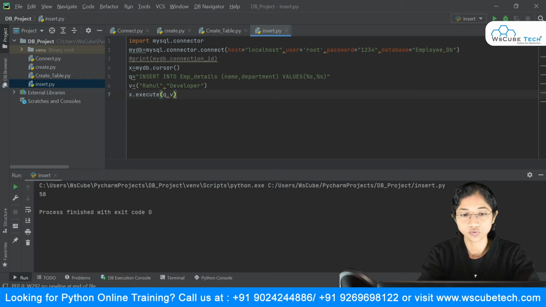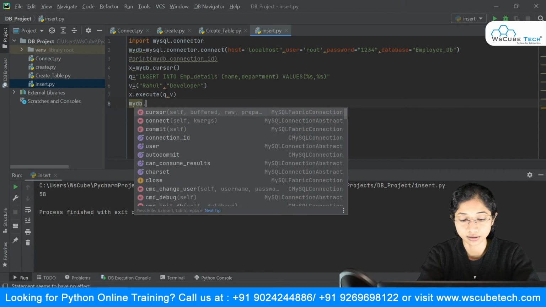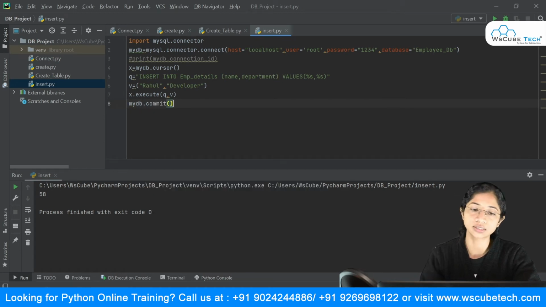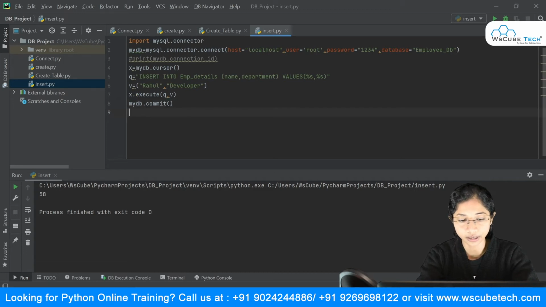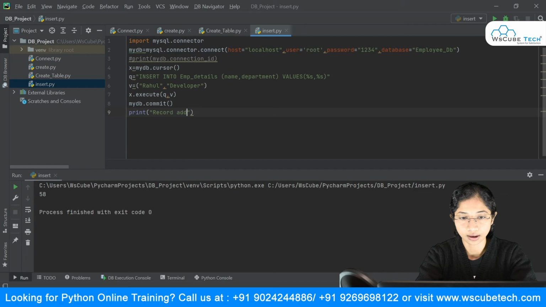And once done with this, you want to tell Python to save all the changes over here. So we are simply going to say mydb.commit(). So if you do this, it will save all the changes that you have made inside your database. And once done with this, you can print a line if you want. So I'm just going to say print, record added.